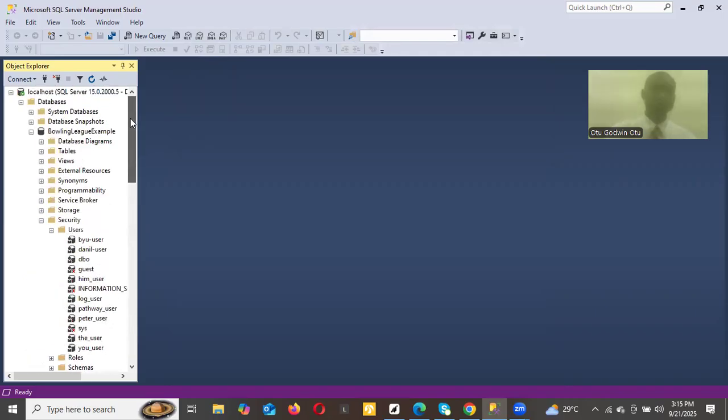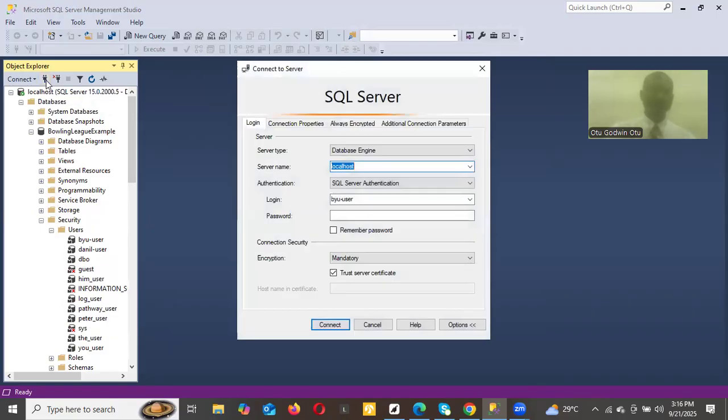So on this, first of all, how to connect. You go here and click on connect. This will come out, like a BYU user here. You can connect by putting in the password.